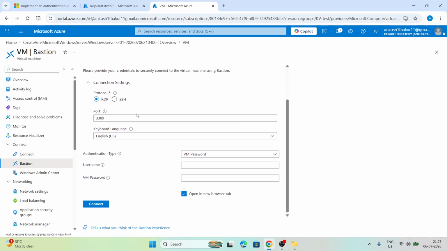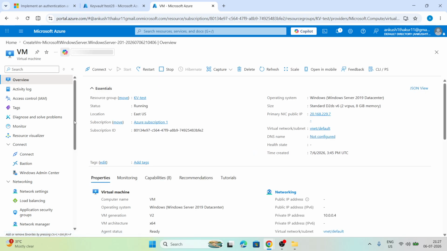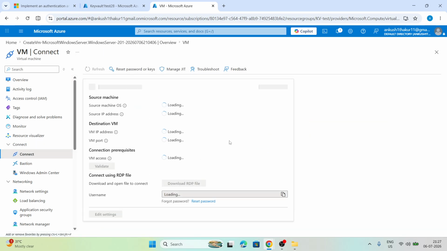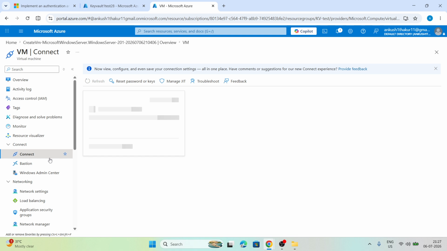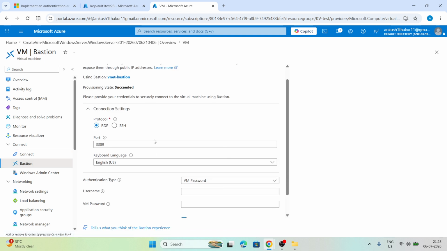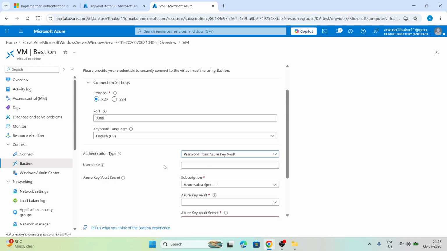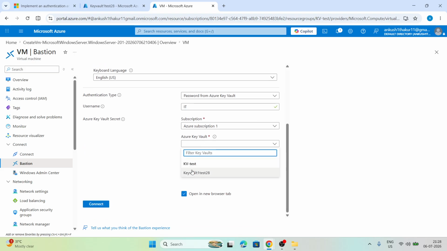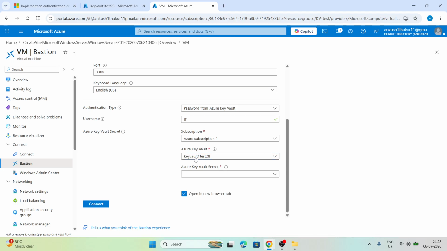Okay, now here we can see the bastion has been enabled. So if I have to connect with this virtual machine, what I will do? Instead of typing the password, which can be stolen, I am using the Key Vault. So password from Key Vault. The username for this VM is IT. And here, this is my Key Vault one. This is the name and VM secret. So this is my secret which I have created on this Key Vault.